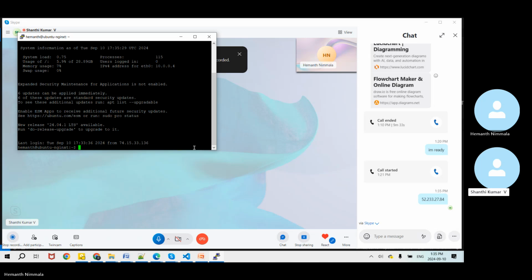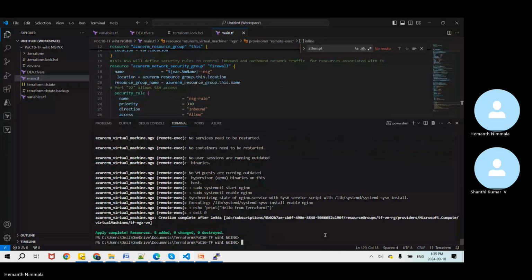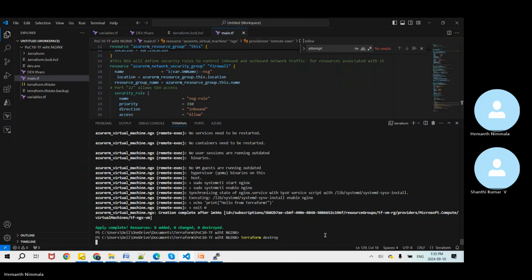Right. Now we can destroy the environment with the Terraform destroy command. Okay. I have triggered that command. I think this will take some time. Yeah, you have done the manual demo for Nginx server building separately, right? Yes, earlier I had a demo. That's correct. Okay.